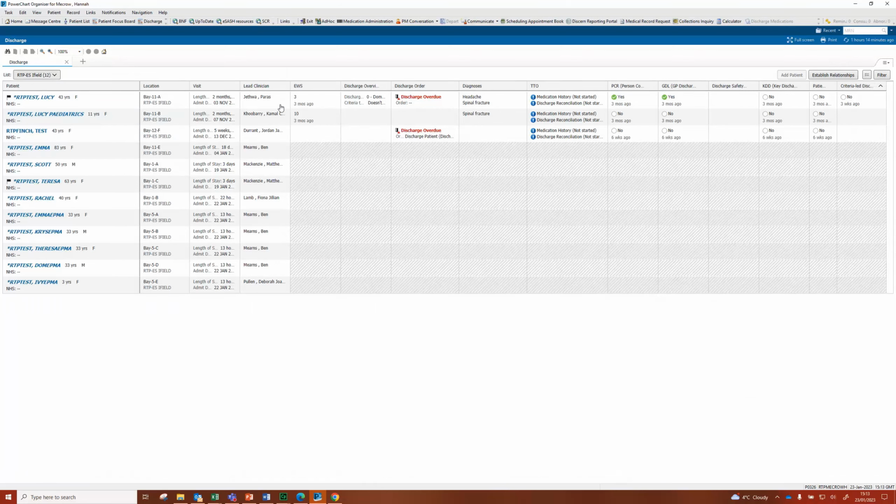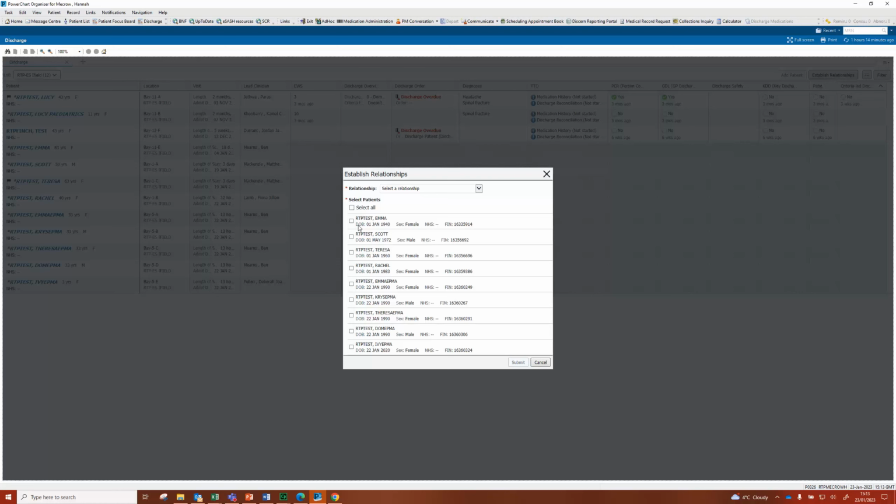As you can see from my discharge dashboard, I can see some of my patient information, whereas some of the other information has been greyed out. This is because I have not established a relationship with the patients that are greyed out. To do that, I need to go over to the side and select Establish Relationship. I can select one or more, or I can highlight Select All to tick all of my patients.